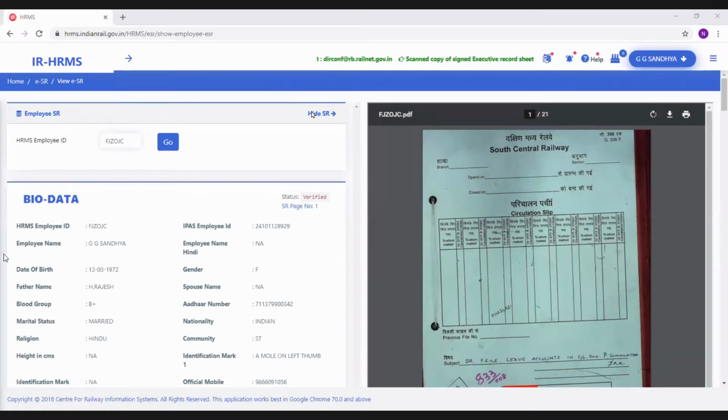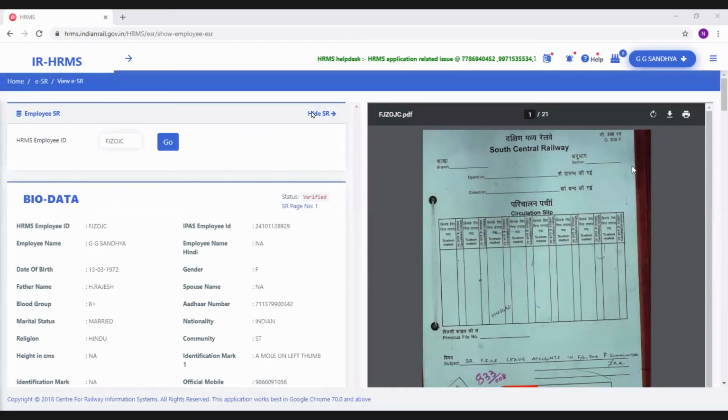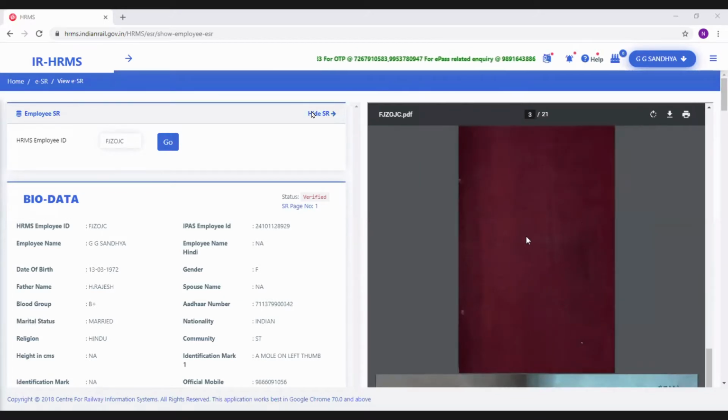Right. So once ESRs are uploaded, this is how it gets reflected by the site. And the details I told you earlier, entered in the 7 tabs, appear on the left side. That is EMD data, employee master data. Whatever data we have entered in those 7 tabs appears on the left. And here we find this ESR, which is in PDF format only. So these are all the ESRs. We can scroll down and see every page.